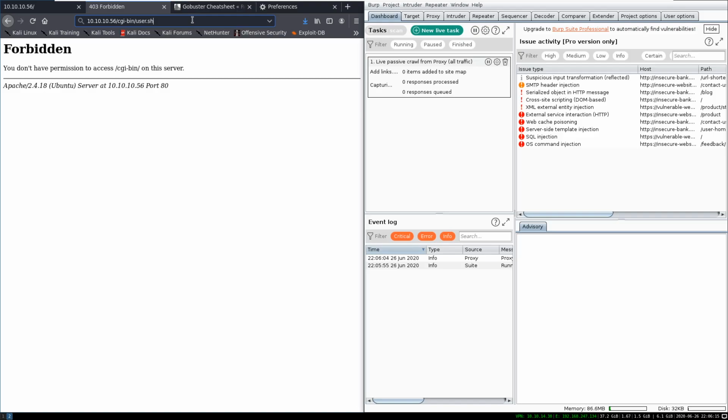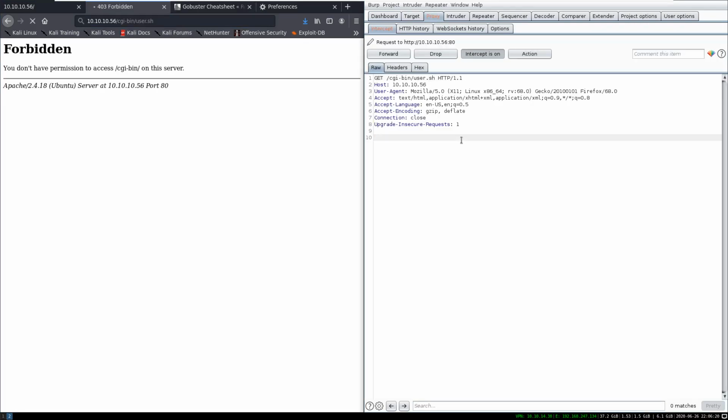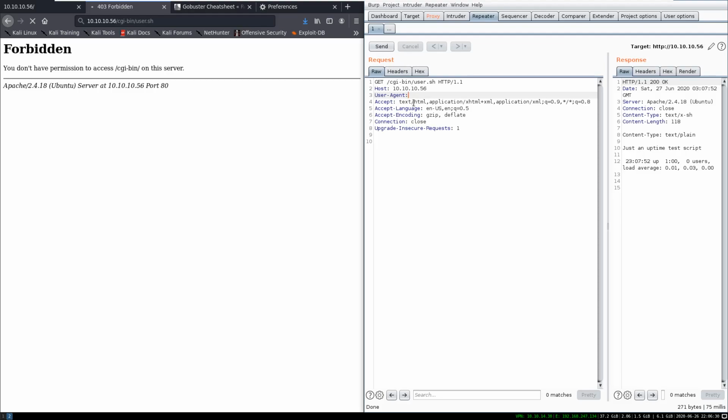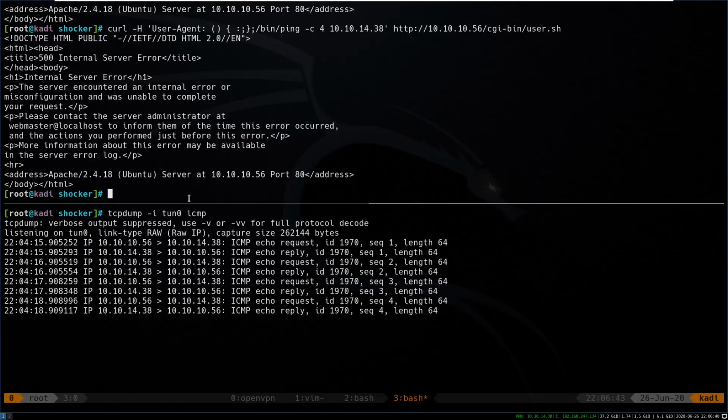So if we went here and sent this to repeater and changed our user agent to nothing, do we get an error? No, so we don't get an error. If I change this to a question mark, it looks like we still don't get an error. But something is causing the error whenever we send this as our user agent string.